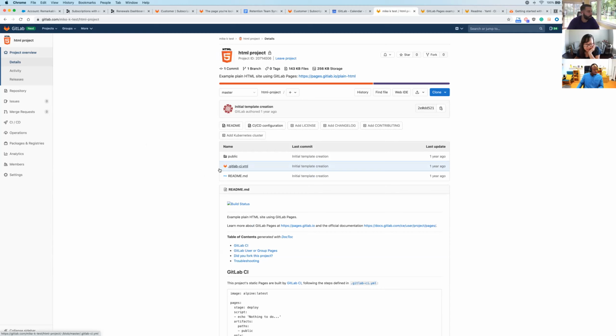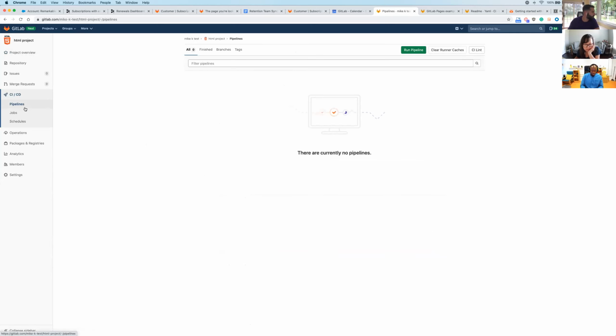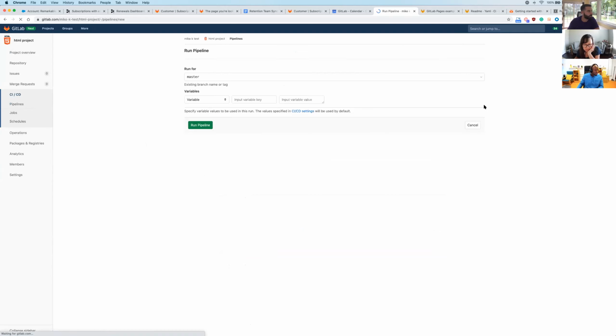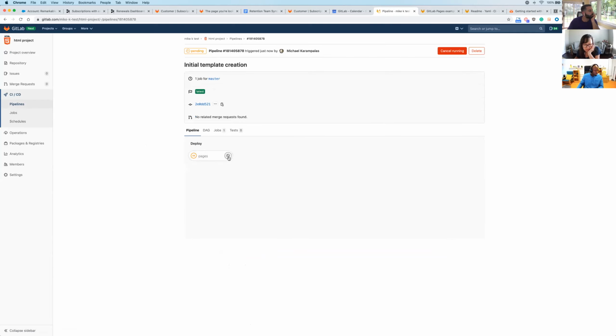Yes. In the left nav, you can go to CI/CD and the pipelines page, and just click Run Pipeline. Go ahead and run pipeline. I could try one of the Ruby projects too. Oh, it's running now, Mike.